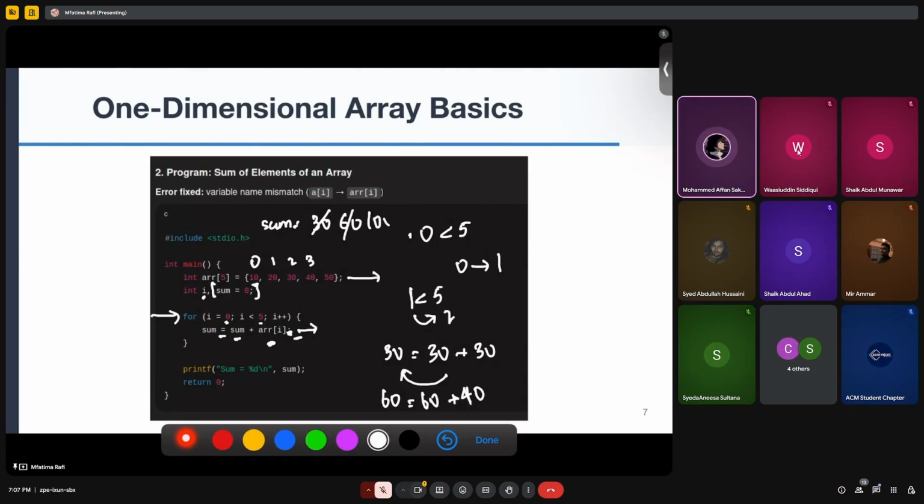For the next iteration, what was the i value? The i value was 3, and it will be incremented to 4. Again the condition will be checked: is 4 less than 5? Yes, it is. Then again it will come inside. The last sum value was 100, so sum equals 100 plus array[4]. Array[4] is nothing but 50. So 100 plus 50 is 150. So the sum value is now 150.